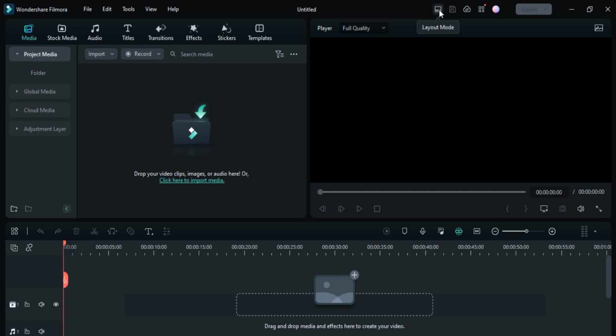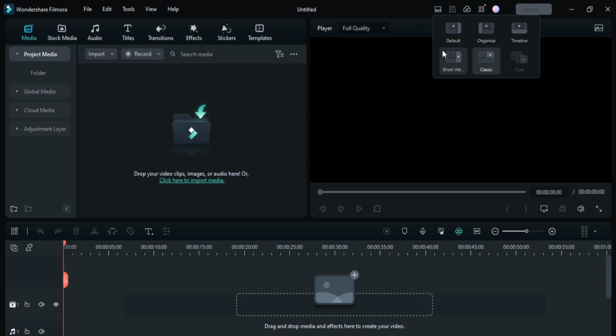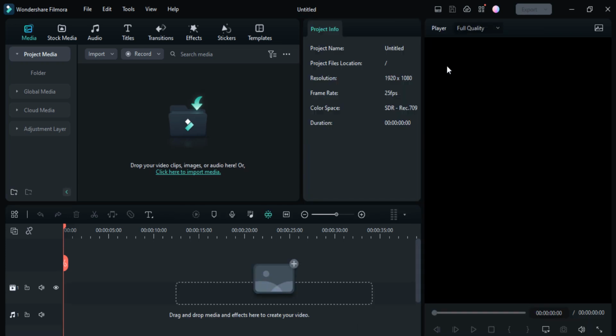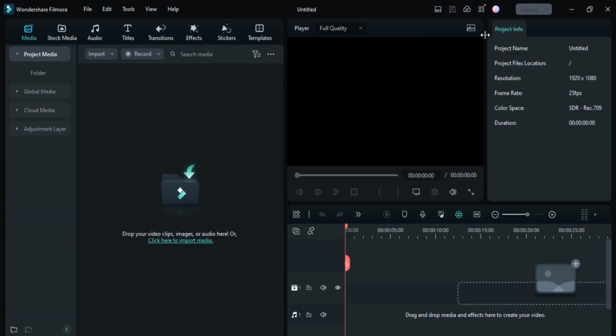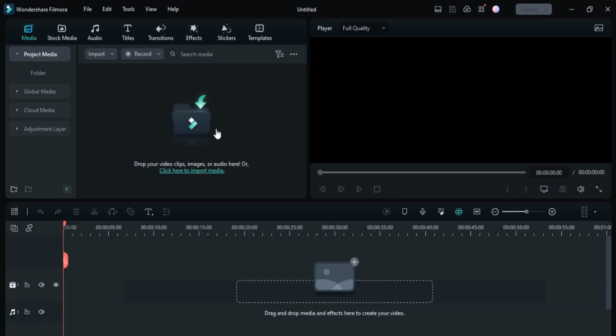Here you can see, if I click on this layout mode, there are 6 options available: default, organized, timeline, short video, classic and dual mode. If you want to edit your short video, just click on this short video button. And here you can see, here is the interface for you. If you want much space in the import section, then organized mode is best for you. Here are all the 6 options available. You can choose according to your own need.